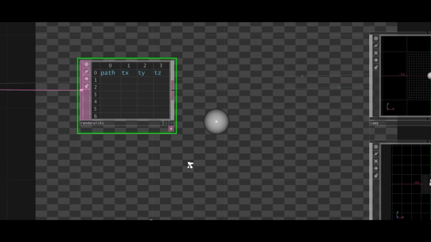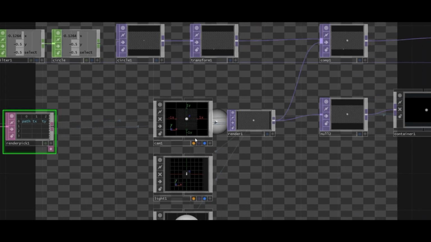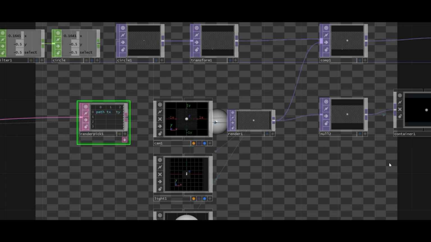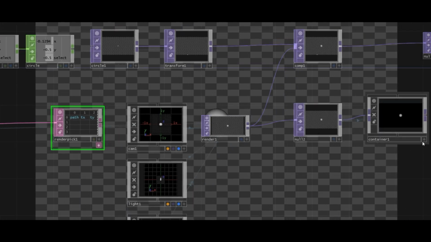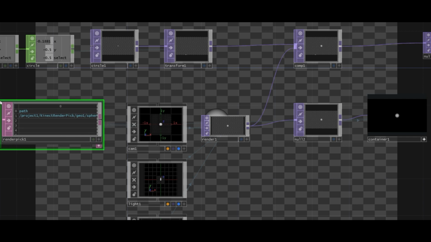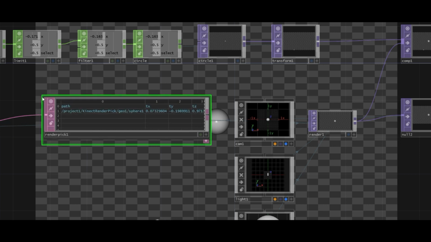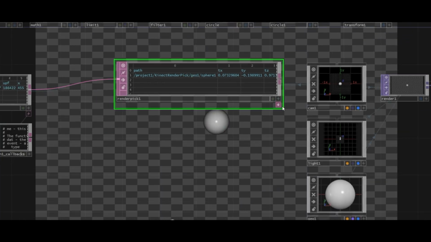Let's see what happens here. Container is active. I click here, no information. I click here, poof. I click on the sphere, and it gives me back that here in path I have the sphere 1 selected. And we also have information about the coordinates of this object in space. Very, very good. Okay, let's do something else.